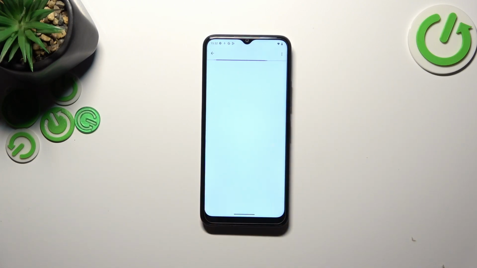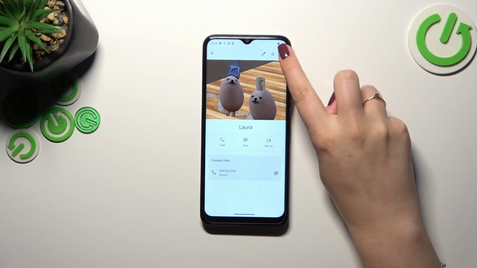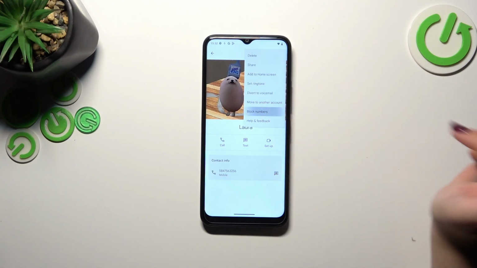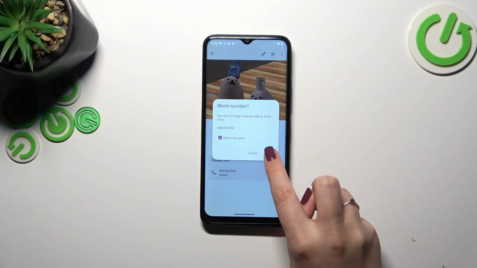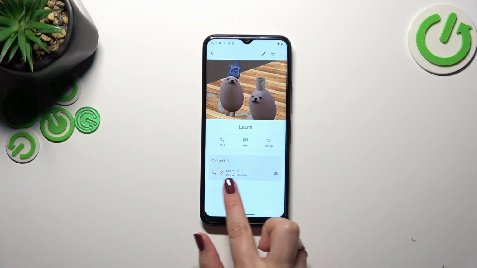Find the contact you'd like to block and tap on it, and then tap on the three dots icon in the right upper corner. Now let's tap on block numbers, and as you can see, your device will inform you that you will no longer receive any incoming calls or text messages from this particular number, so if you're ready, tap on block. As you can see, we've got this information.